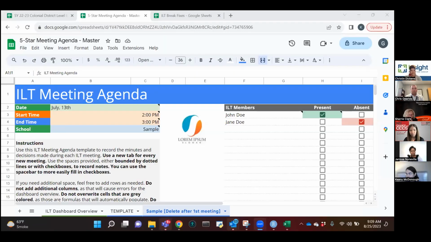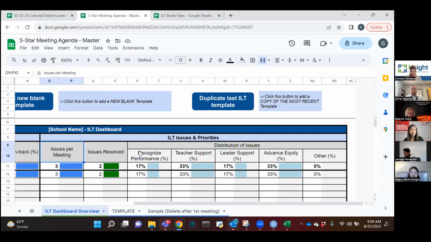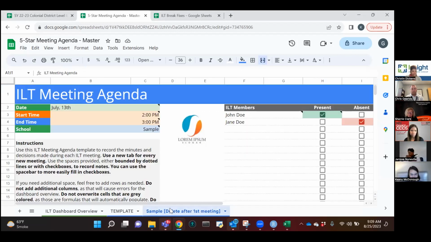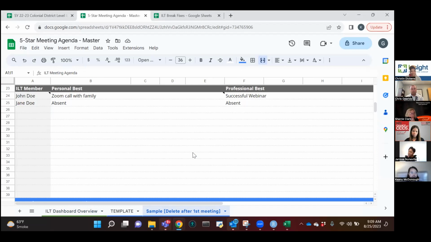Wonderful. So this is the ILT meeting agenda. So a refresher on the 3 tabs included. The first is the dashboard overview. So this is where you can come and see all of the meetings that have happened, some summary statistics around what went on and what was covered. And then the agenda itself, I think, will be familiar to you, I believe, in terms of having each section broken out in a nice little set of rows where you can enter things in.